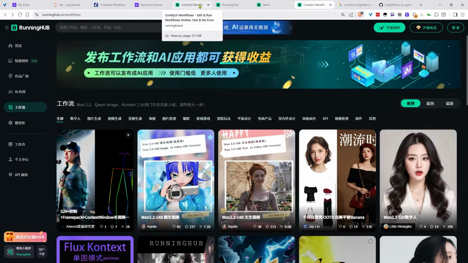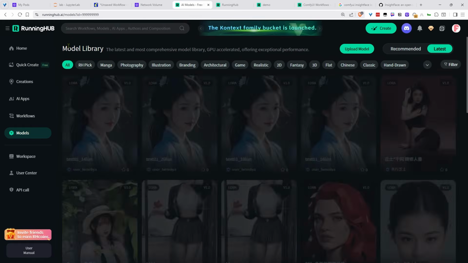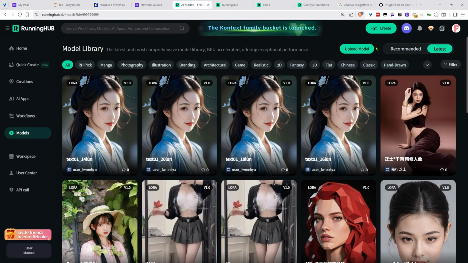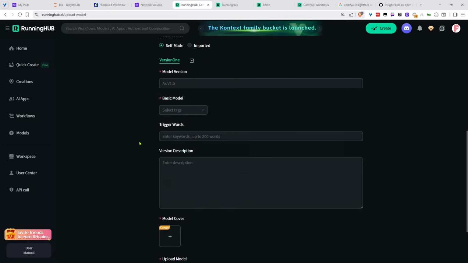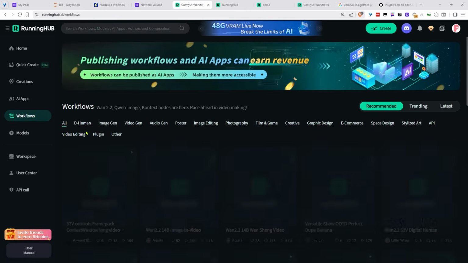RunningHub is a whole different ballgame. Everything is pre-installed and ready to roll. You don't waste time picking a GPU server or renting it. No hunting for models to download either. Their community library has nearly every model you're likely to use. You can even upload your own private LoRAs. Plus, there are thousands of free user-uploaded workflows you can use instantly.